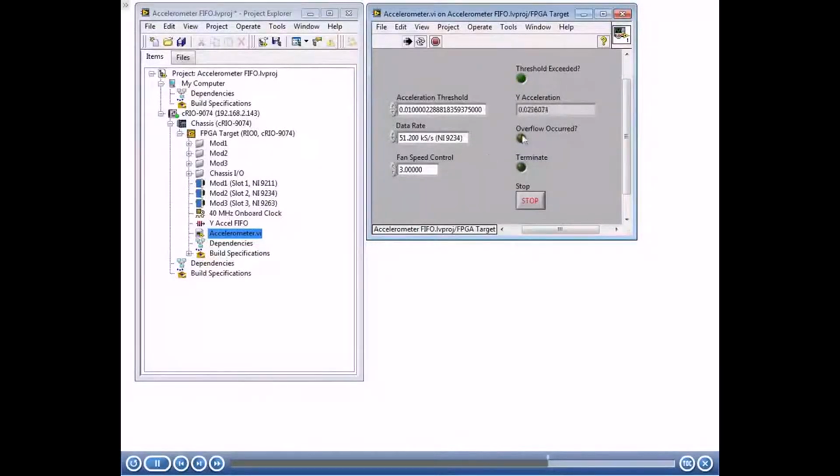It looks like the threshold is starting to get exceeded. And if we keep making it higher, notice that the threshold keeps getting exceeded. So it looks like our application is working, and things are going pretty well because no overflow has occurred.